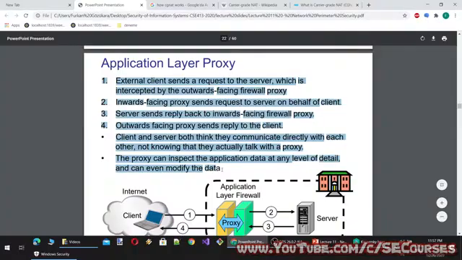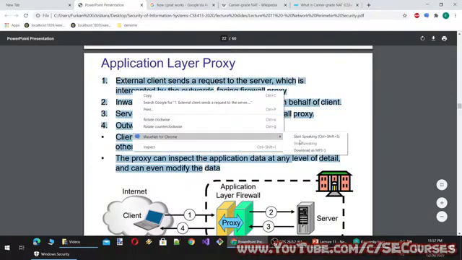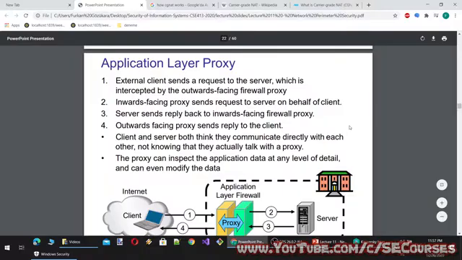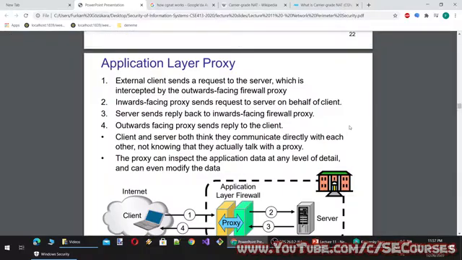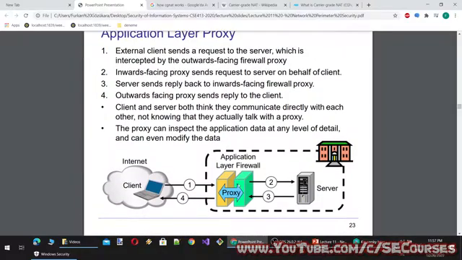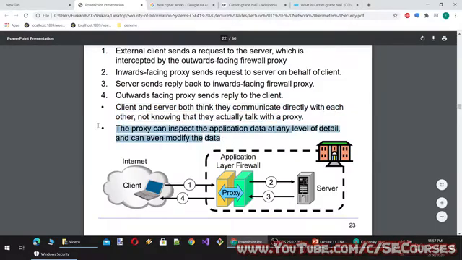Application layer proxy. 1. External client sends a request to the server, which is intercepted by the outwards-facing firewall proxy. 2. Inwards-facing proxy sends request to server on behalf of client. 3. Server sends reply back to inwards-facing firewall proxy. 4. Outwards-facing proxy sends reply to the client. Client and server both think they communicate directly with each other, not knowing that they actually talk with a proxy. The proxy can inspect the application data at any level of detail, and can even modify the data.